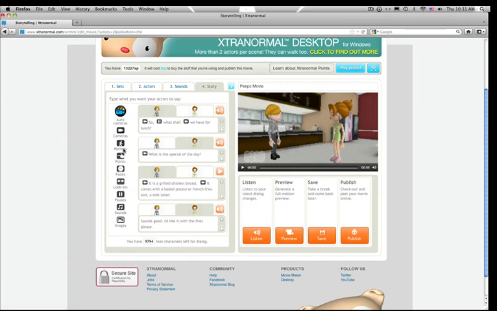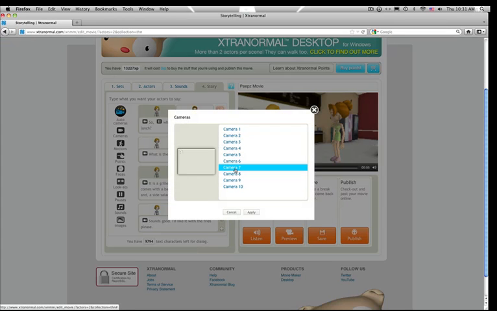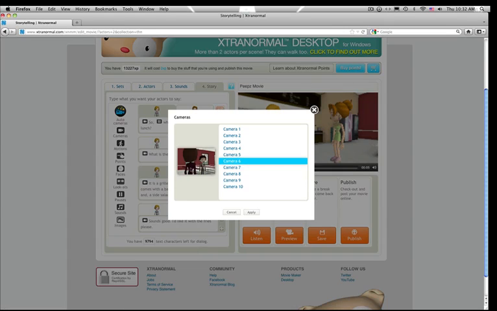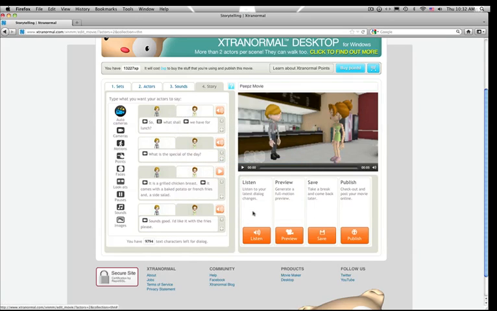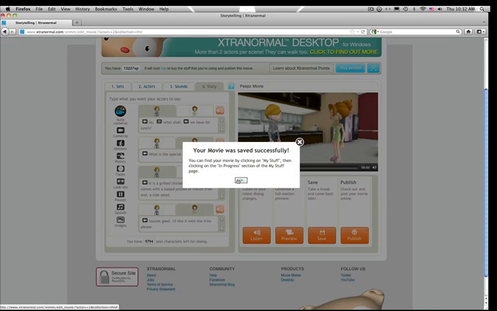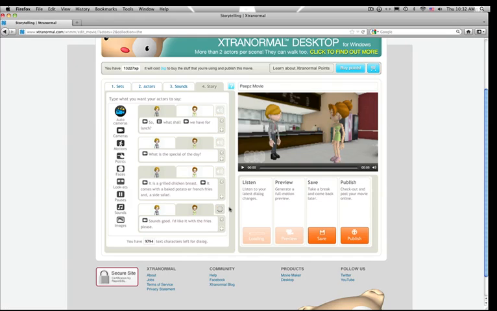And we're going to grab the camera, bring it down here to the front, and I'd like to see her face. Shoulder from him on the left to her on the right. We'll click save again, and then we're going to click the audio and listen to the audio again.